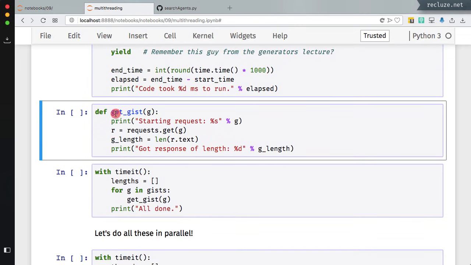Then we have a function over here that is called getGist. It takes the URL of a gist as input, prints that it's starting the request, and then it goes ahead and retrieves that using requests.get. You can have requests.get and pass it the URL, and it will retrieve the whole page for you and save it in this variable r, and you can get the text using r.text. All we're doing over here is getting the length of this web page. You might be interested in doing something more in real life, but here we're just computing the length, and then we output it, right? So that's our function: retrieve the gist, compute the length, and print it out.